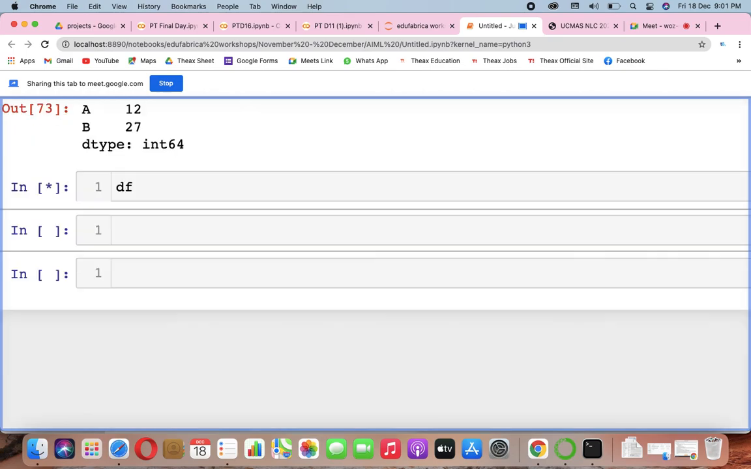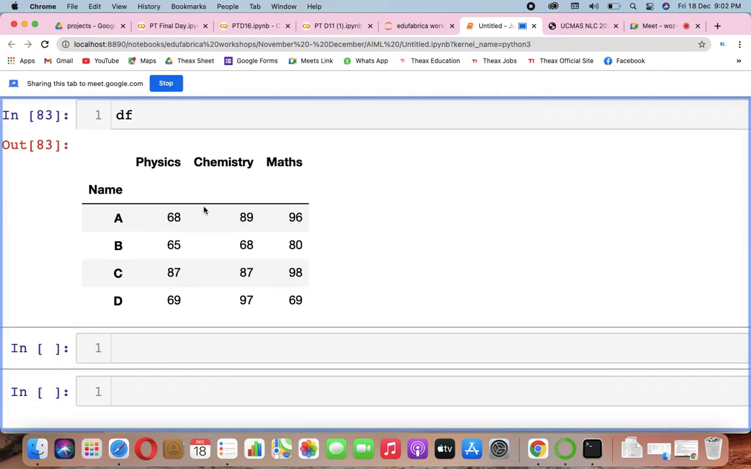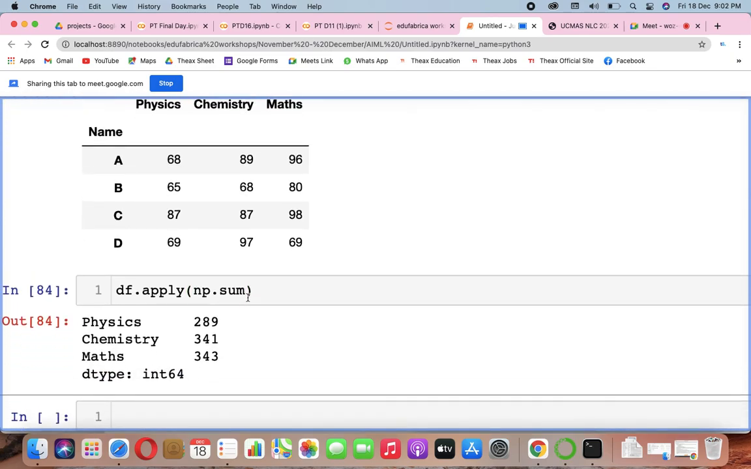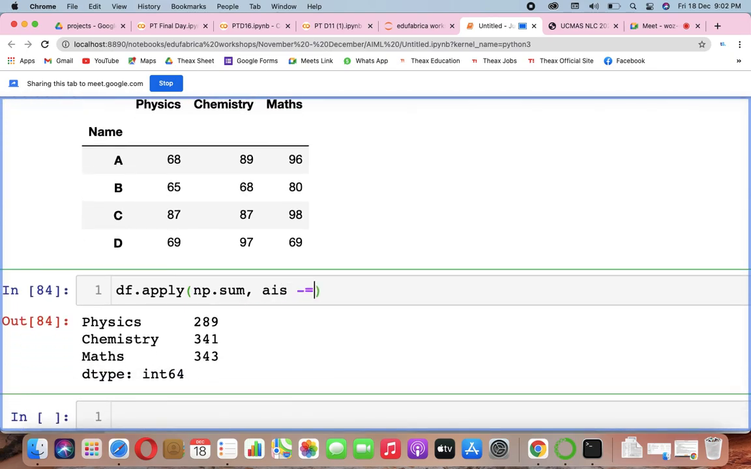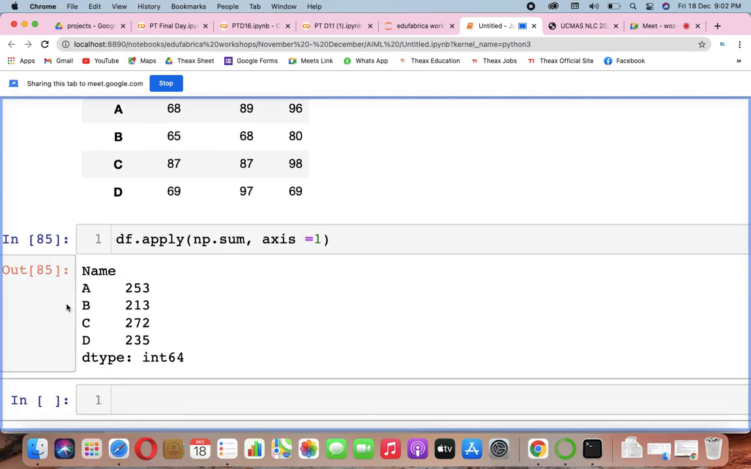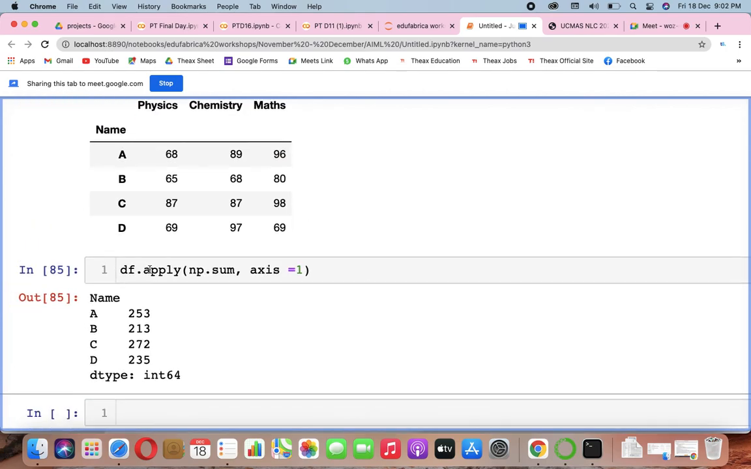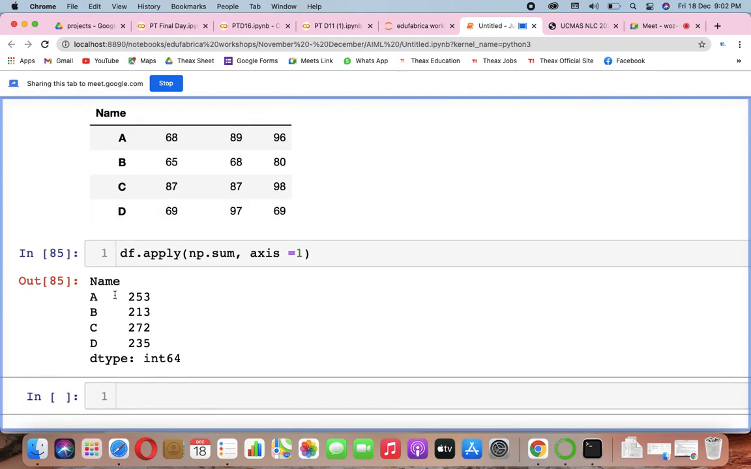So this is the df. It is like this. We need to find df.apply np.sum. So these are the things. Okay, if I apply your axis equals 1, so I get this result. If you go with the column wise, row wise, so A has got 253. This is having this, this, this, and this all. So now I think you can find the percentage.